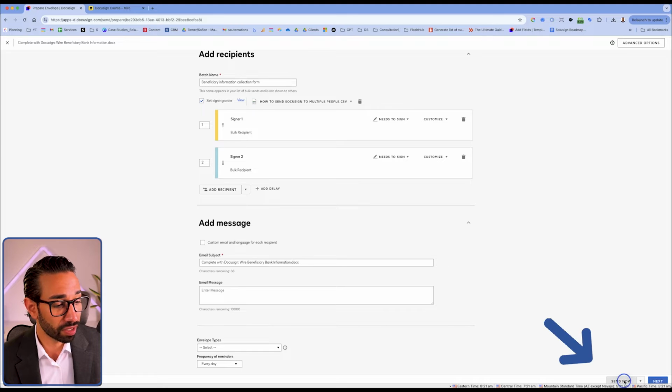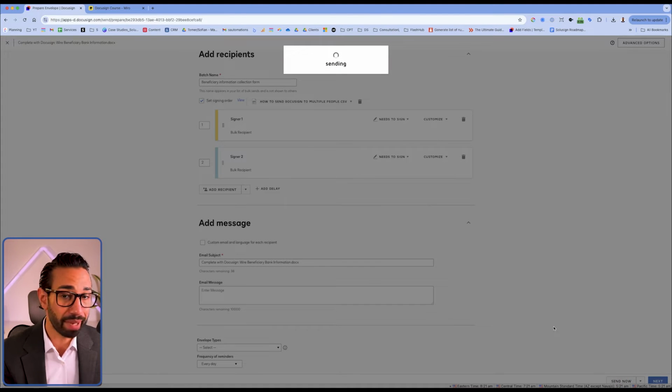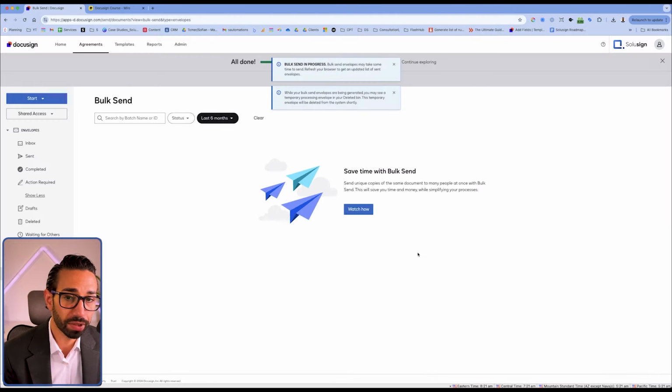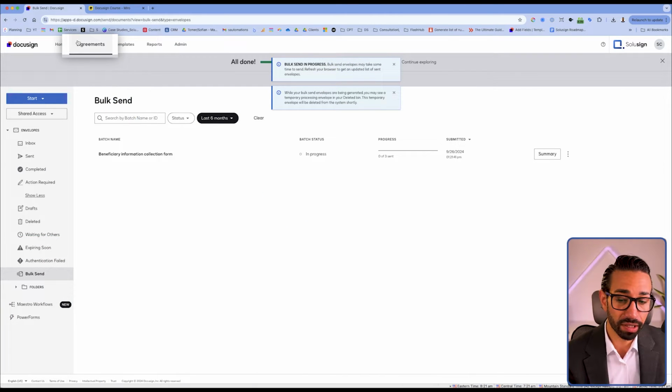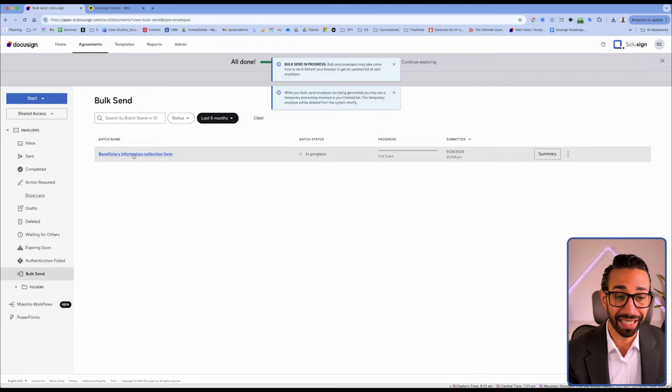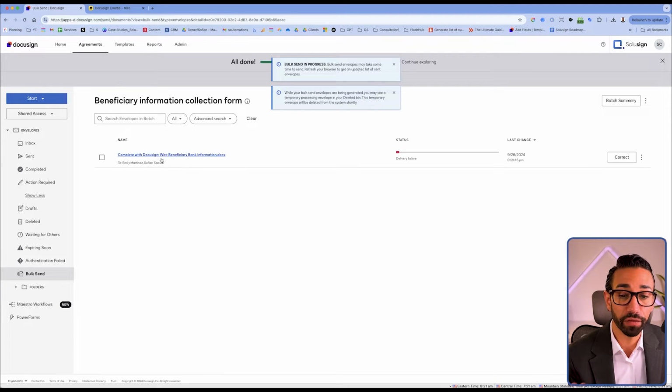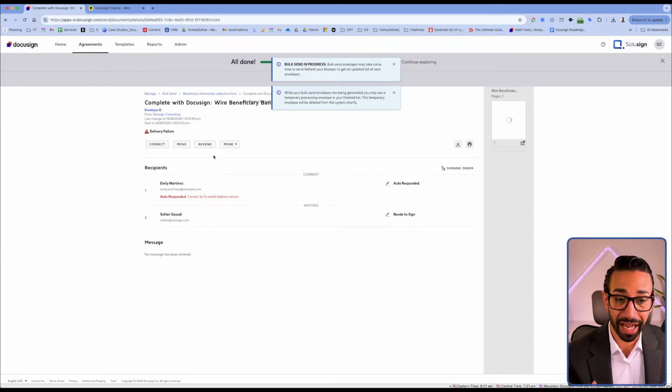I'm going to click on Send now, and then that's it. My batch has been sent. If I want to track the progress of my envelopes, I can simply go back to my Agreements tab, Bulk Send, and then I can click here and see how many of those people have actually signed the document.